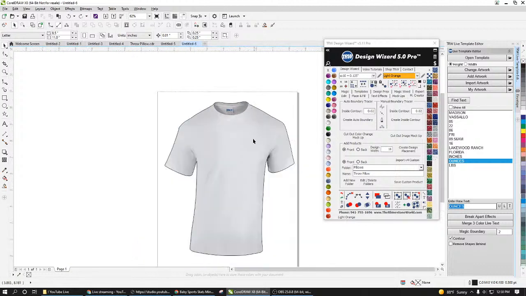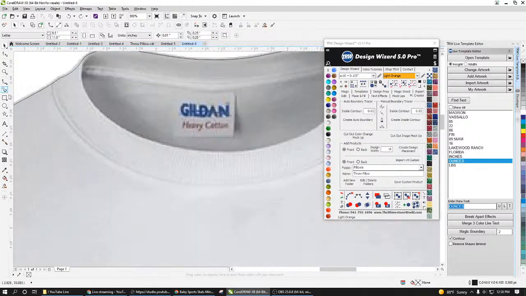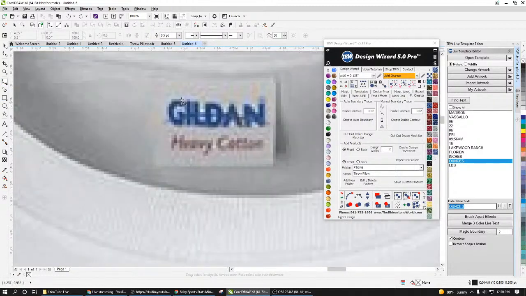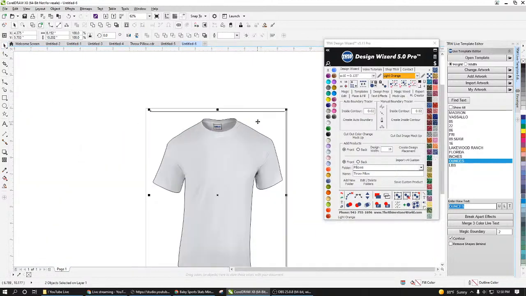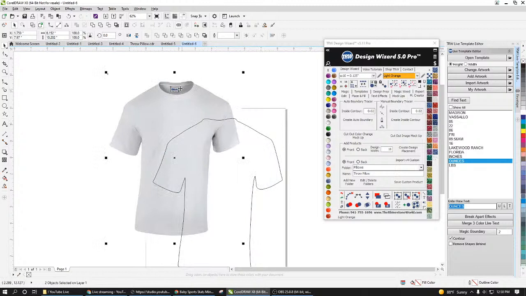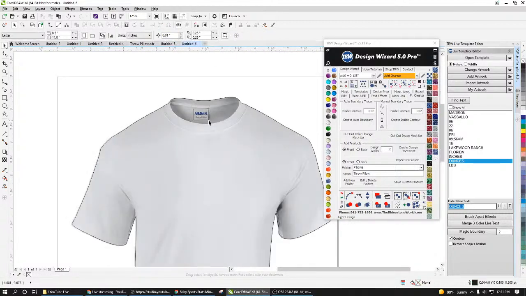What I'm gonna do, right after I did the trace, okay? Watch this. I'm gonna zoom in here, I'm gonna choose my Beast Blind tool, and I'm gonna draw and trace around my tag. And then with that, I'm gonna hold shift and click the shirt so I have just what I drew and the actual shirt. I'm gonna come up here to the top and click on intersect. Okay, intersect.